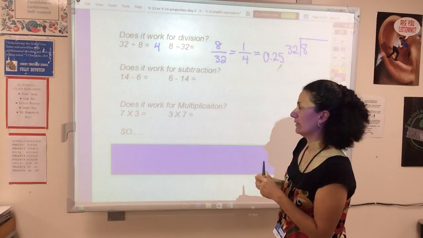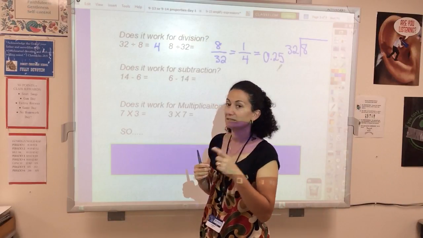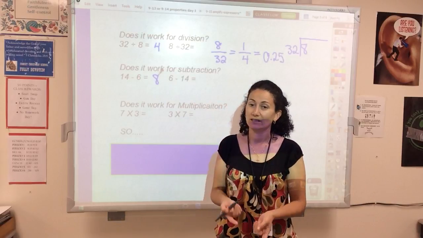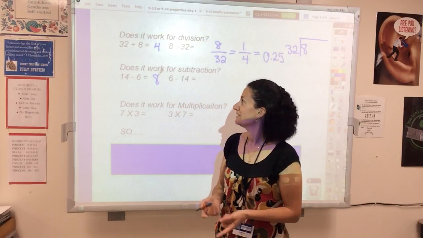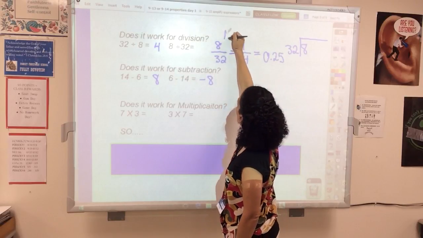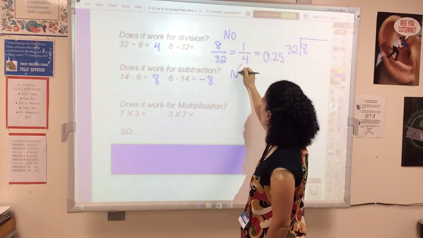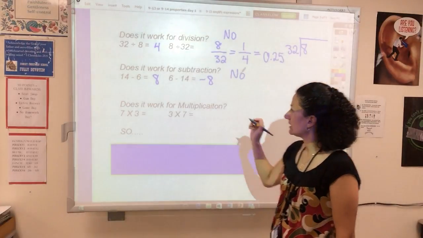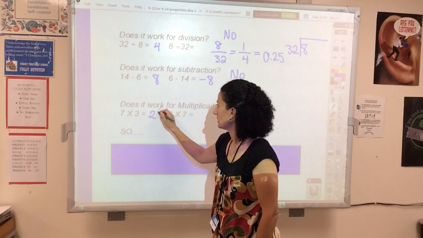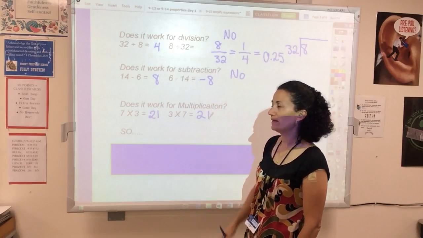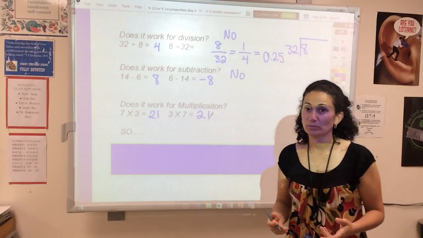Let's check subtraction out. 14 minus 6 is 8. 6 minus 14 is not 8. It is negative 8. So it does not work for subtraction. Let's check multiplication out. 7 times 3 is your favorite number, 21. And 3 times 7 is 21 as well. So it does work for multiplication.